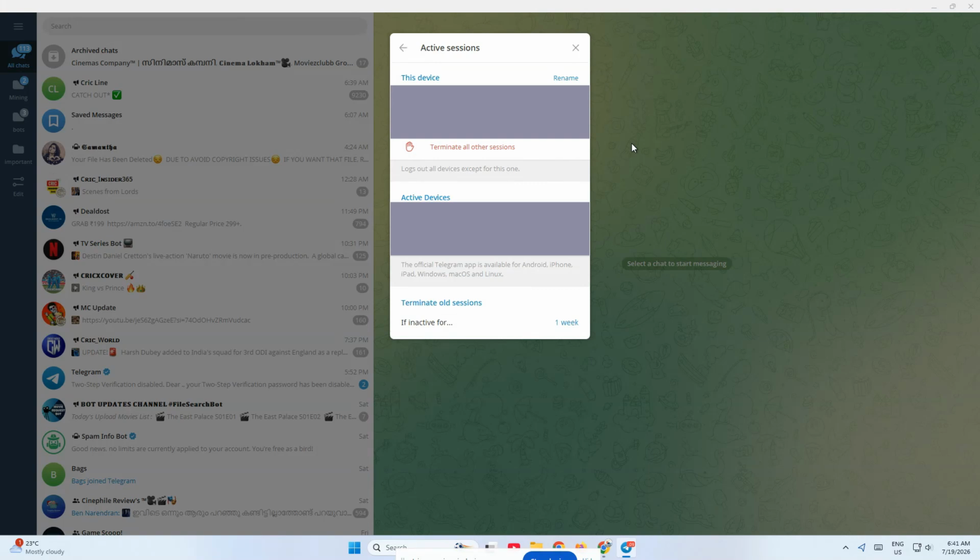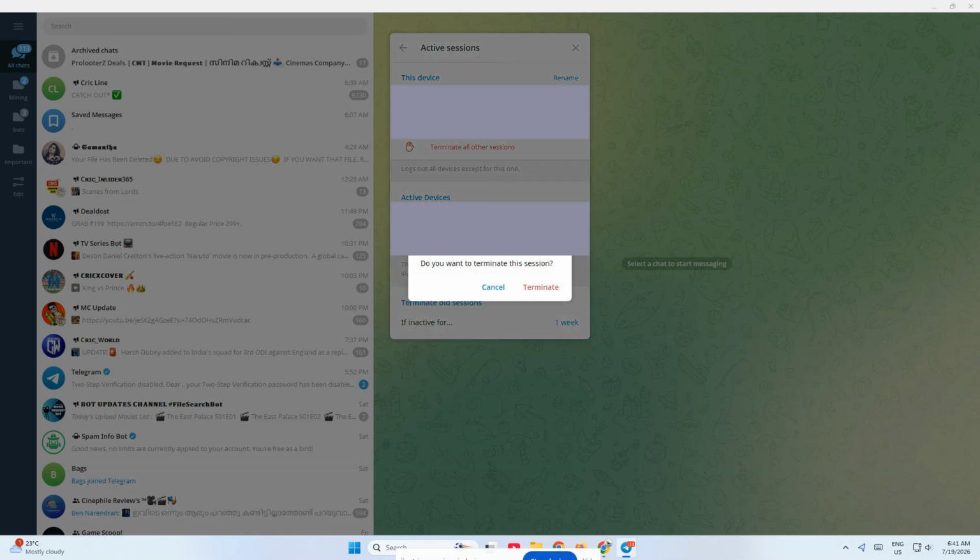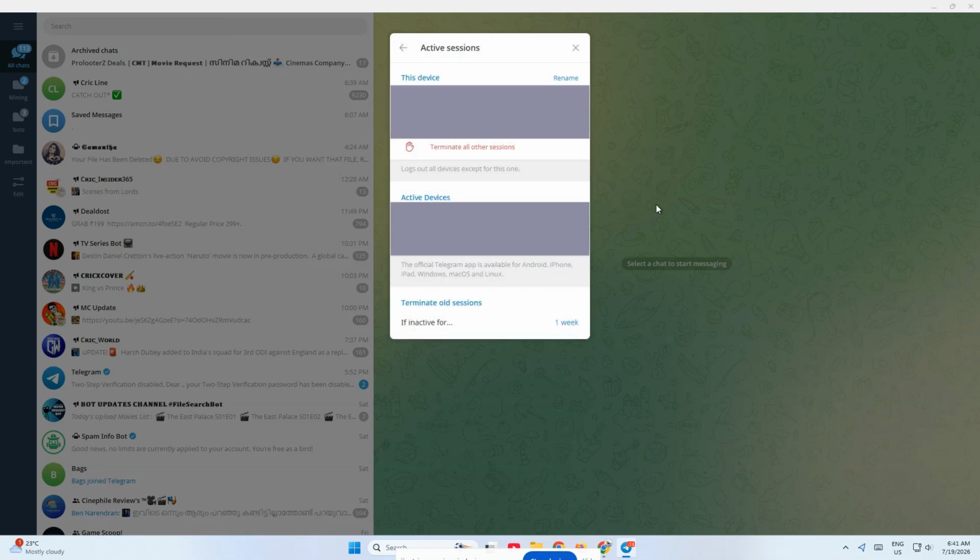You'll be able to see details like the device name, location, and last active time, which makes it easy to identify the session you want to remove. To log out of a device remotely, simply click the X icon next to the device you want to sign out from. Telegram will immediately end that session, and that device will no longer have access to your account. If you want, you can repeat this process for any other devices you don't recognize or no longer use.